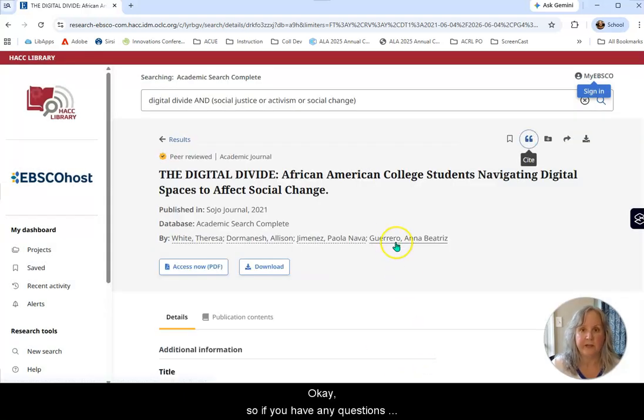Okay, so if you have any questions or have any difficulty finding articles or verifying if they are the right length, if you have found articles and maybe you forgot to grab the citation and you need help relocating that, please let me know.